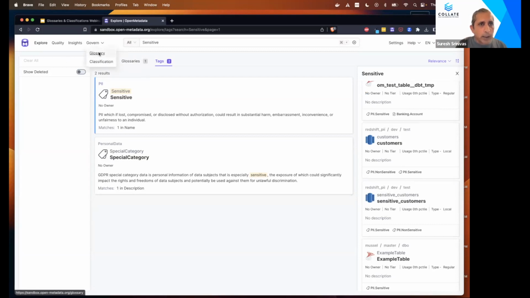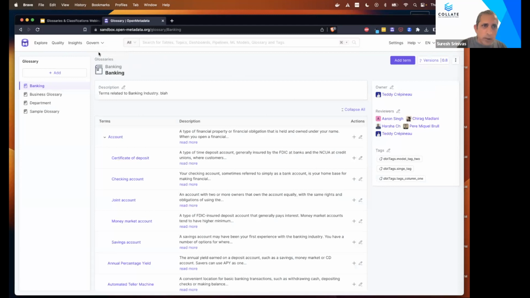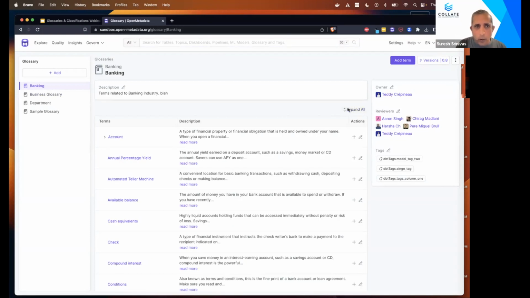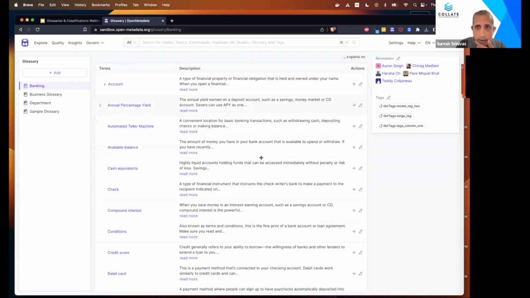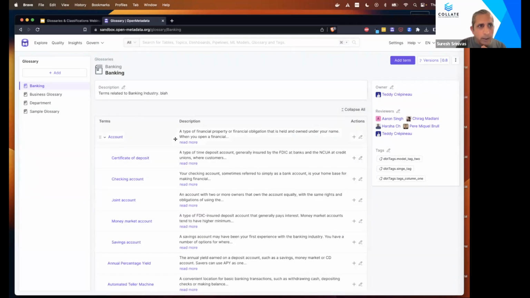Moving on to glossary, which has a lot more features. So here is a banking glossary. And what we have added in 1.0 is that you can collapse and look at the summary, right? Or you can look at the entire hierarchy, right? In this case, account has a lot of different types of accounts. So you can look at the entire hierarchy.